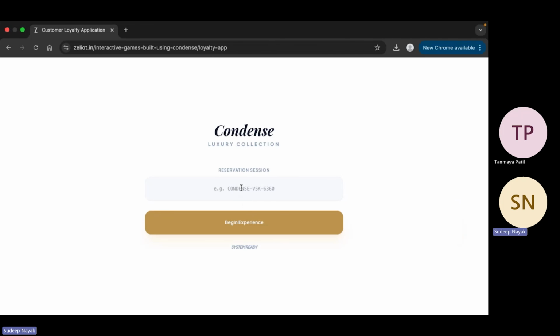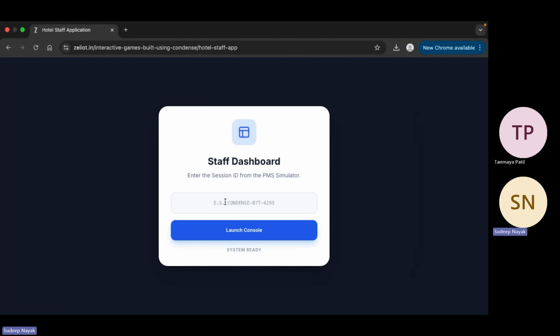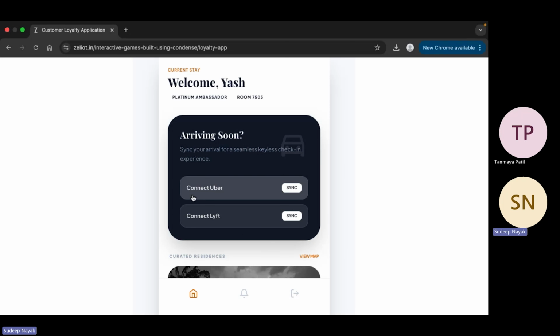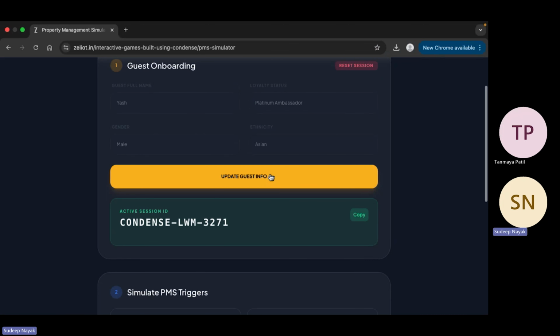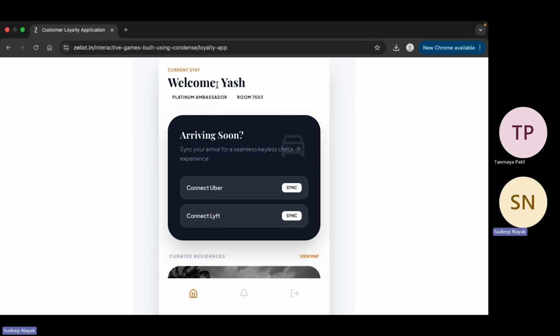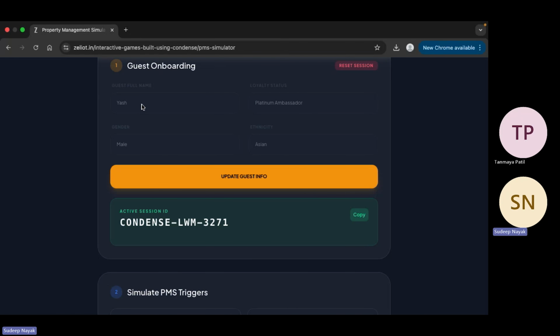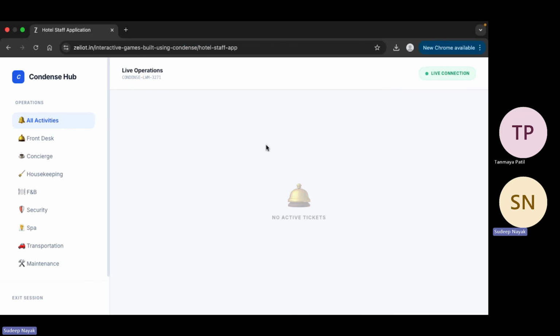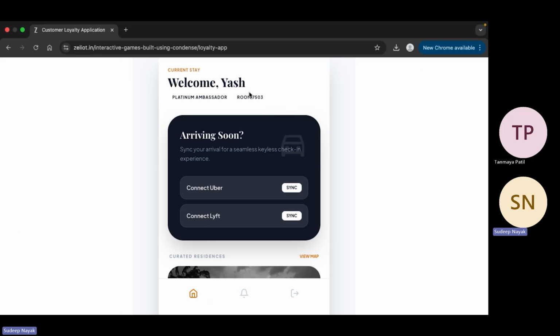I'm creating something called a session ID, which will be shared by all three of my apps, so that we have one session of the whole demo together, right? So I created a session, I got a session ID, I put that into the app. This says welcome Yash right away, right? So it knows the context that I've created this session for Yash, and he's Asian and so on. And in the staff dashboard, I see that for this session, I don't have any tickets yet because I have not started anything.